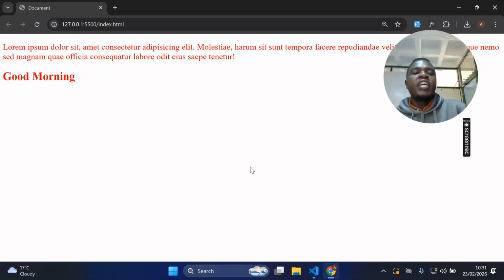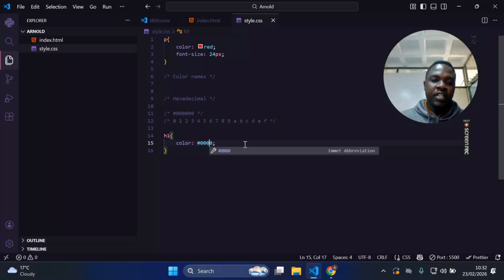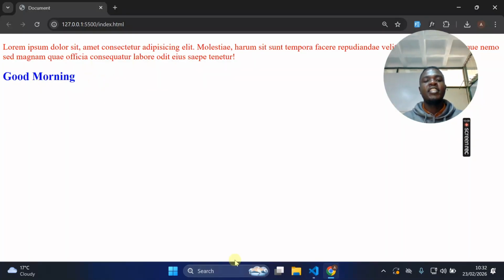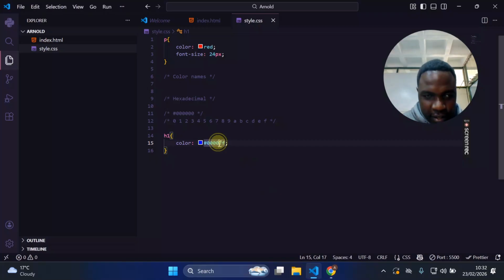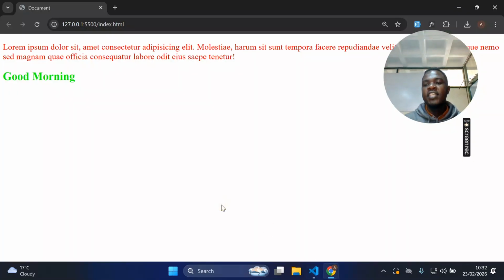Now, let's say I want to change the color to be blue. So the first 2 values will be 0 because it's for red. The second 2 values will be green, and I want it to be blue, so for green I'll put 0. Then the last two values will be blue, so I'll give it the highest value, which is FF. You can see it's changing now. So if I want green, this part will be FF, then the last one will be 0, 0. So you can see it's changing.